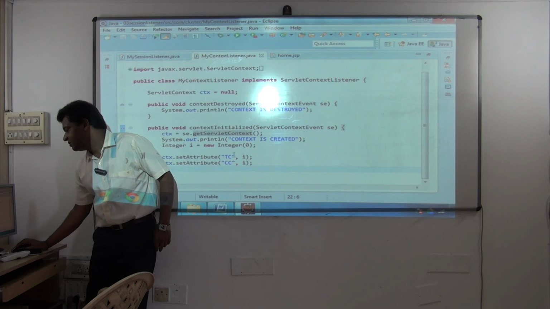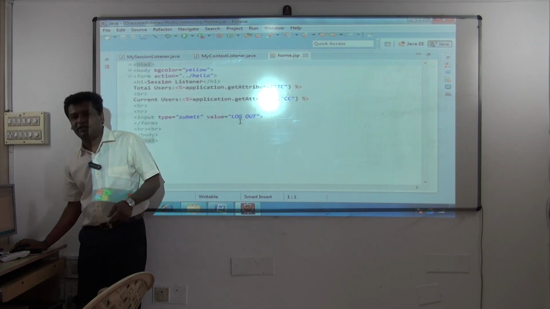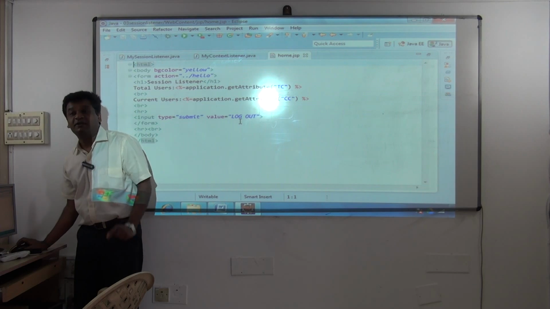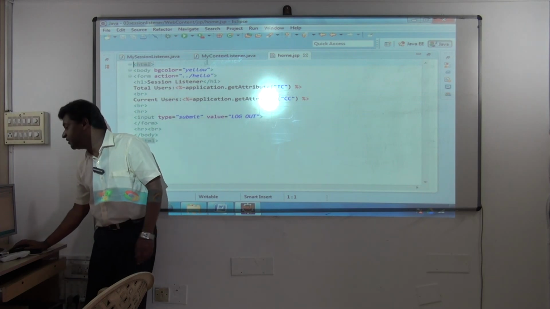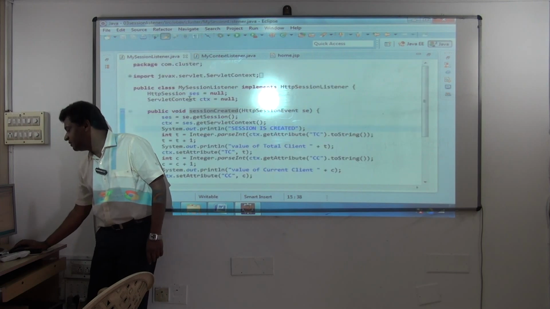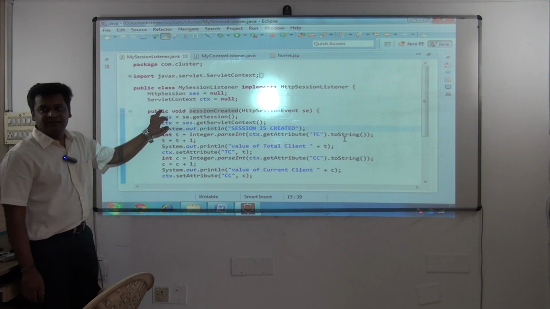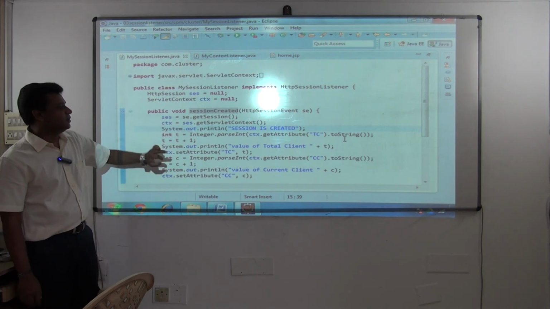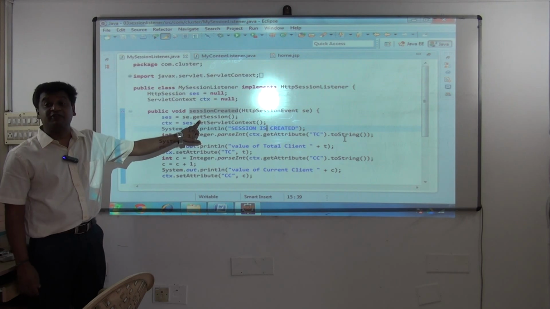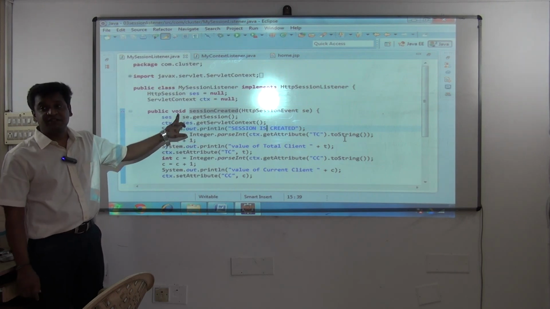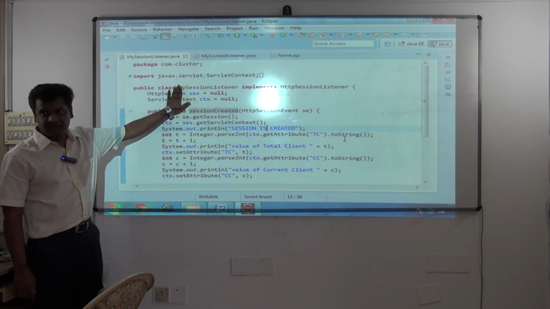Why is it 1 and 1? Here it was 0, but why will it become 1 and 1? Because as soon as the request is made to this JSP, which event happens? The session object gets created. As soon as the session object gets created, this method gets executed. The session created logic gets executed. What is the logic you have written here? se.getSession. This is how you get the reference to the session object in the HttpSessionListener interface.